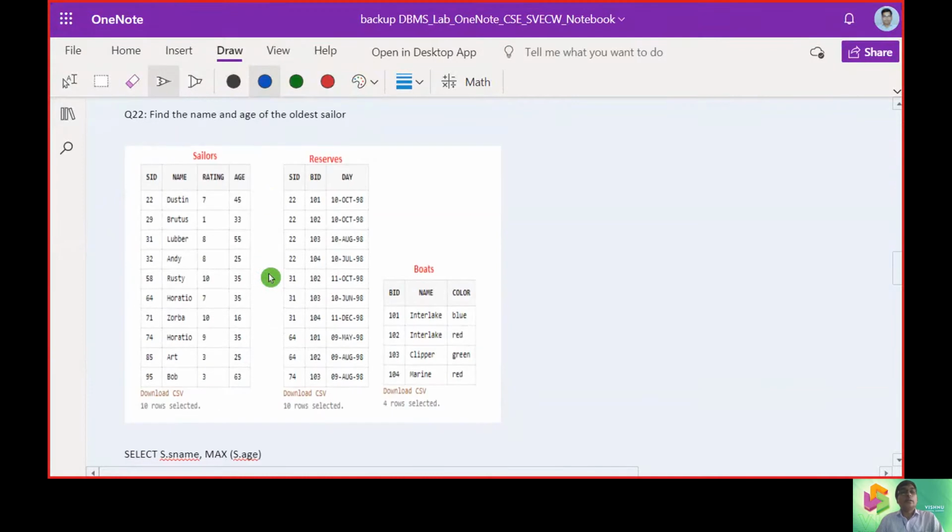Now another interesting thing was: find the name and age of the oldest sailor. Again, we need only the sailor table here. How can I find the oldest sailor? I have to take the age set and find the maximum of age, right? So I have to see 45, 33, 55, 25, 35, 35, 16, 35, 25, and 63. Now I can find that 63.